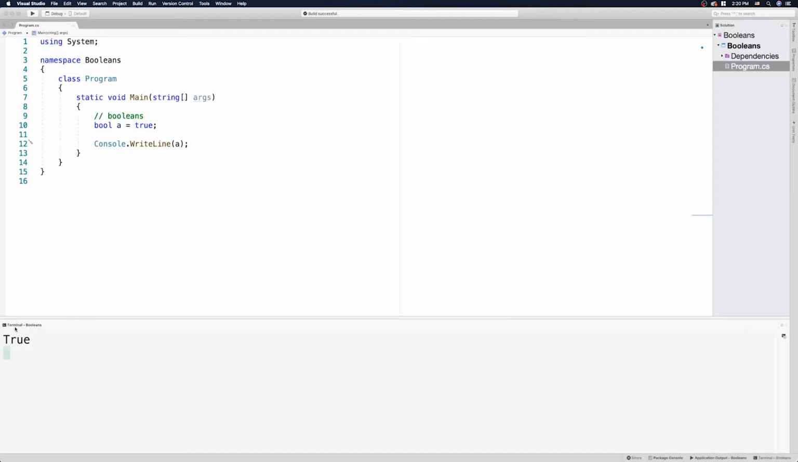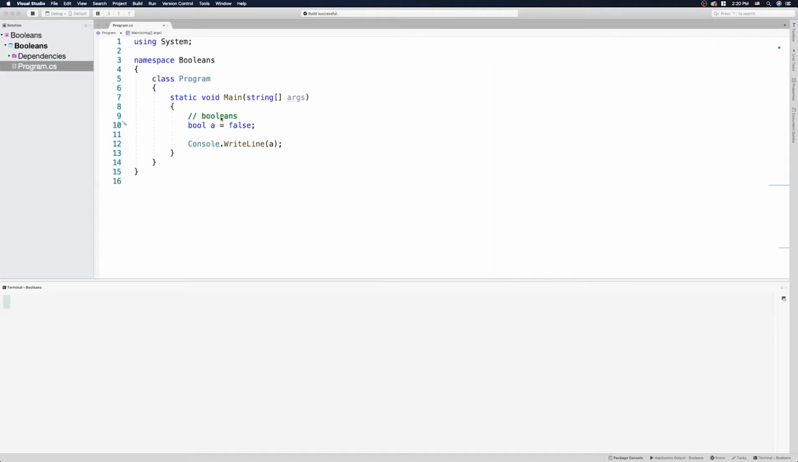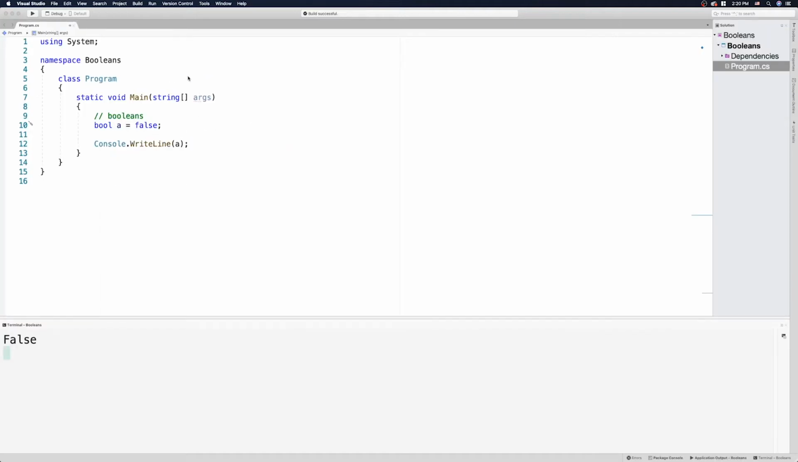So when you run it, you see that it prints out true because Boolean A equals true. So what happens if we change this to false? Well, we'll change it to false and hit run. It prints out false. So it's going to print out whether our variable equals true or false. So let's go ahead and set it to true.